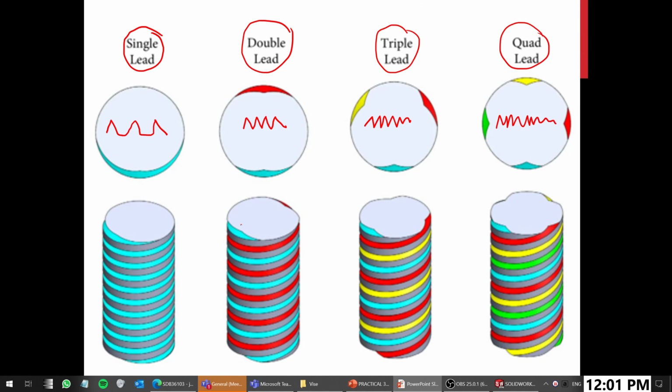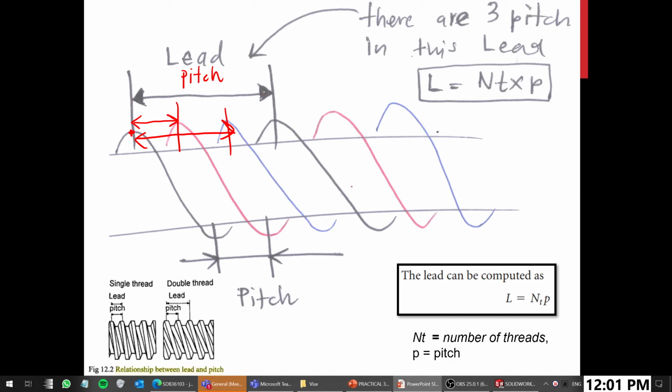Kalau kamu potong kamu punya lead screw ni, kamu akan nampak ni. Ini adalah double. Ini adalah triple. And this one is quad. Ada 4. So, be careful lah this one. Later on, if you buy anything, when you want to calculate pitch and lead, and berapa dia boleh travel, you need to take care of this lah. Because certain lead screw, you have more than one threads.